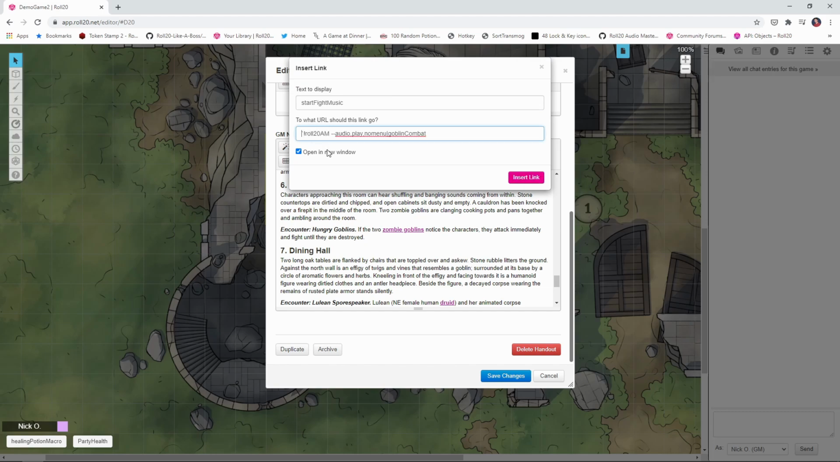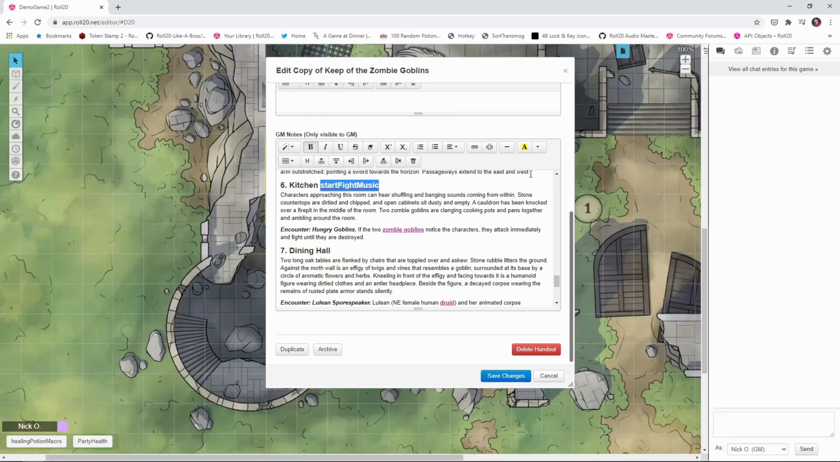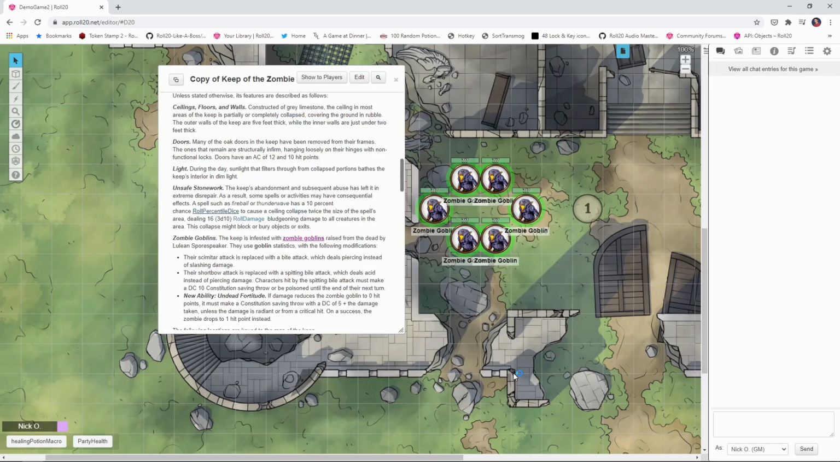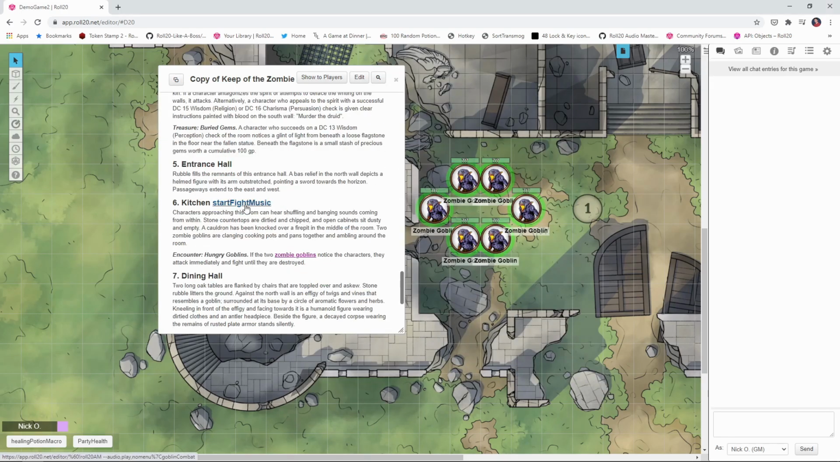So again, it'll be the backtick and then the roll20 AM command, audio, play, don't display a menu. And the playlist I want to run is called Goblin Combat. So I'll insert that, save changes, and now I'll click on start fight music. And there you go, goblins are fighting.